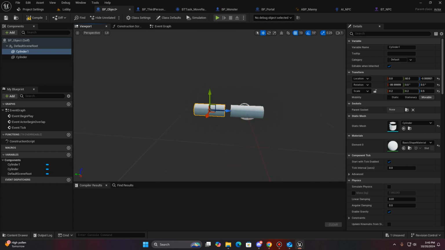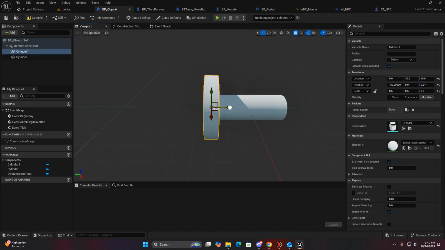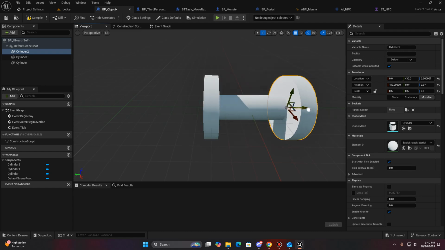Perfect. And now what we're going to do is size this up a bit. So we'll go 0.5, 0.5, 0.5, or 0.1. Perfect. So now we'll move that over, something like that. Do the same thing, duplicate it, something like that.